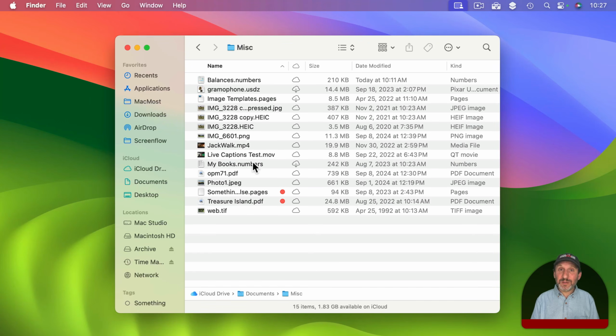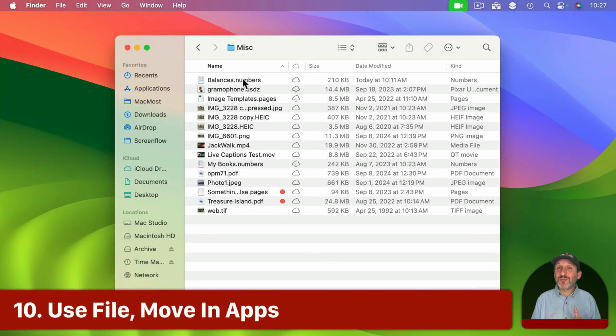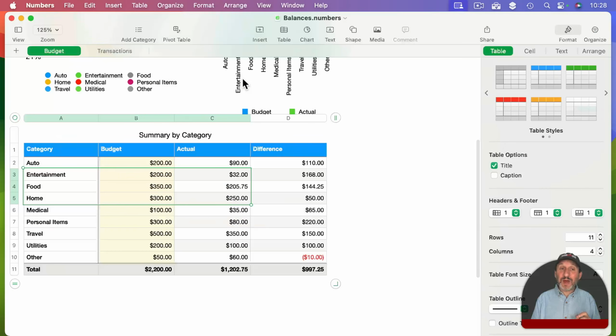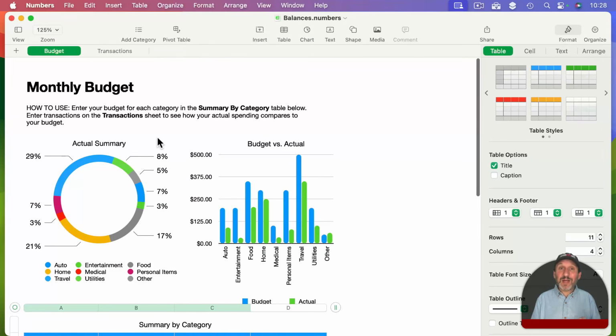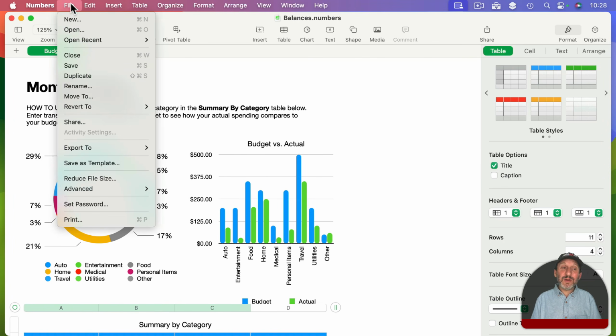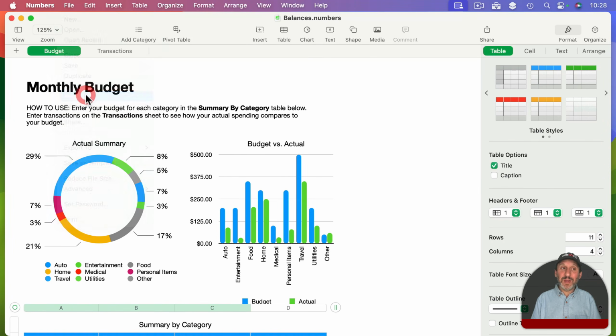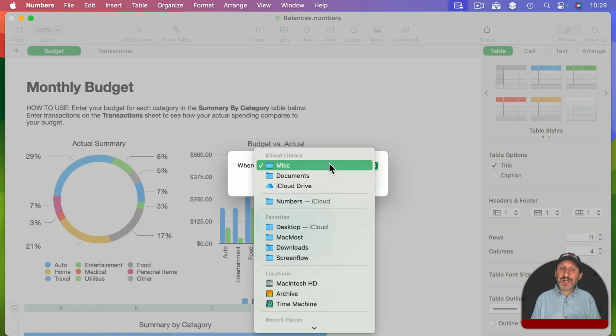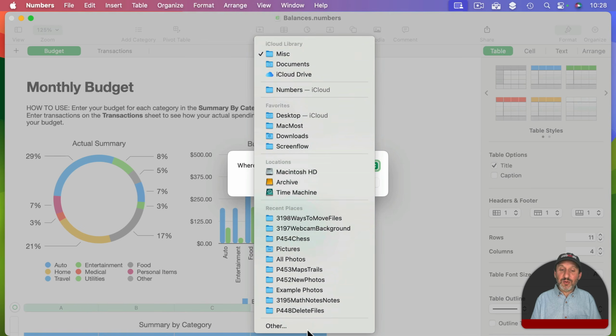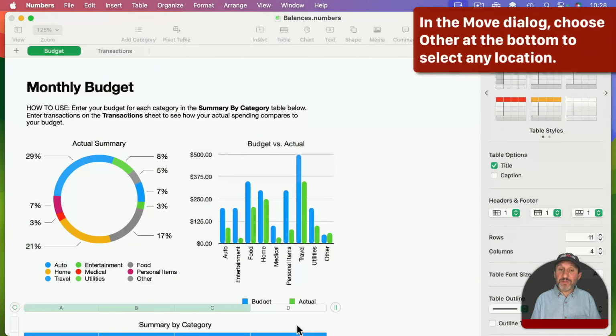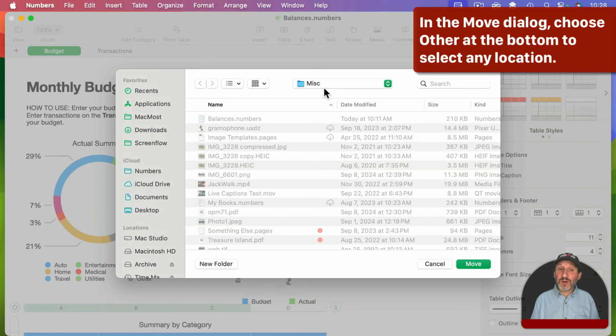Now here's a method that doesn't use the Finder directly but uses Finder functionality. Let's open up this file. So here I'm in the file and I'm going to move the file while I'm actually using it in the app. So if I go to File, there is a Move To command here. You can use that and then select a new location. So you've got a bunch of frequent locations, your favorites, and you can go all the way to the bottom here and choose Other if you like. And then you get to pick where it goes.